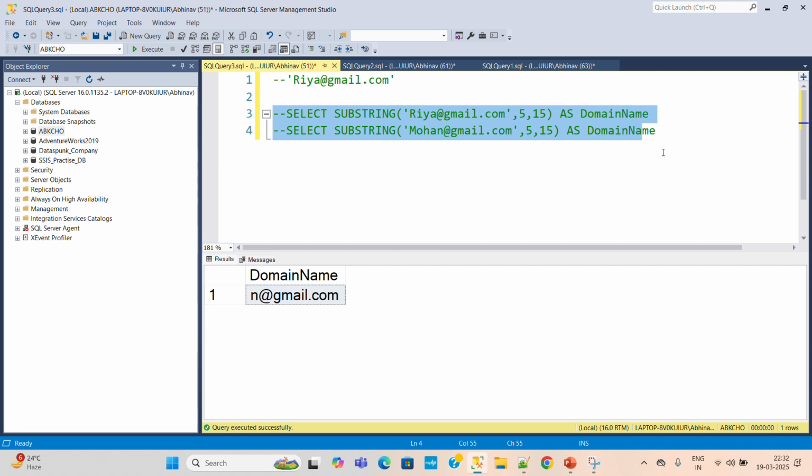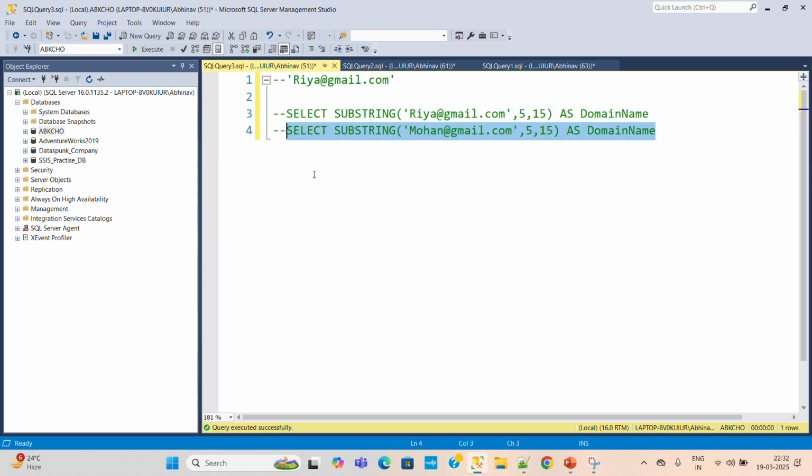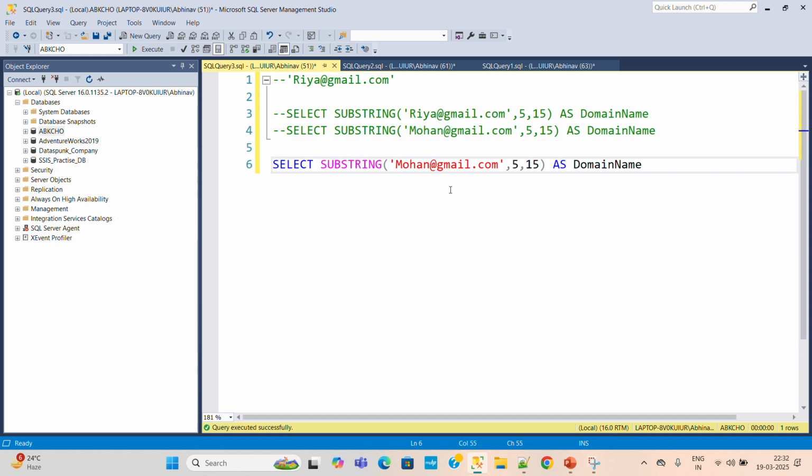First comment this and copy this query. Copy this, press Ctrl R. The interviewer also wants to know this particular answer that I'm giving now. First of all you will find out the position of at the rate. For getting the position of at the rate, we can use char index.